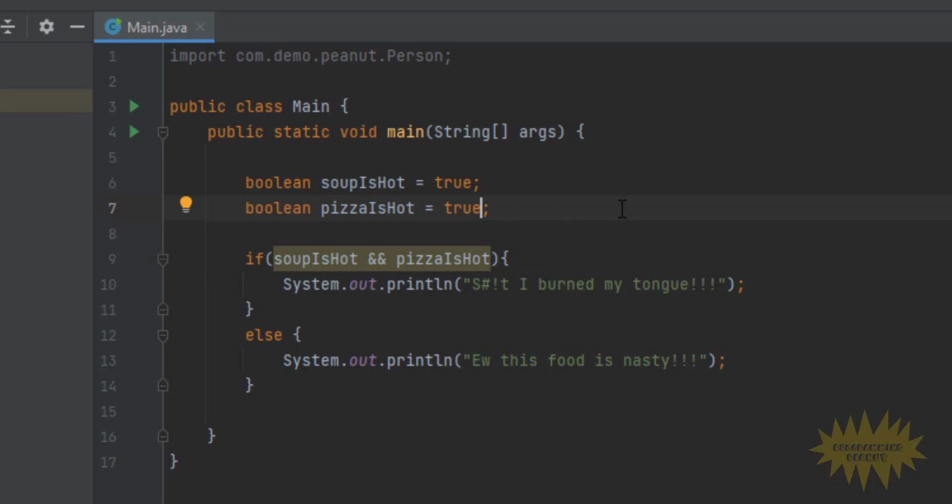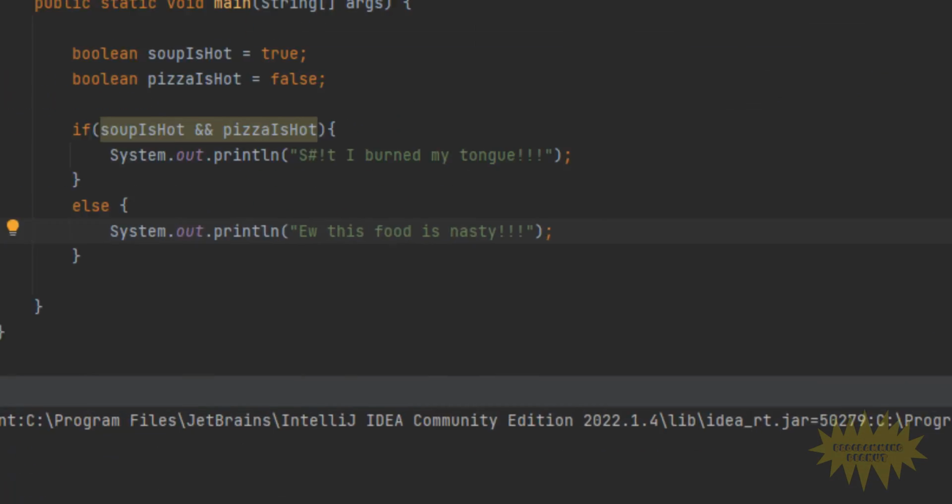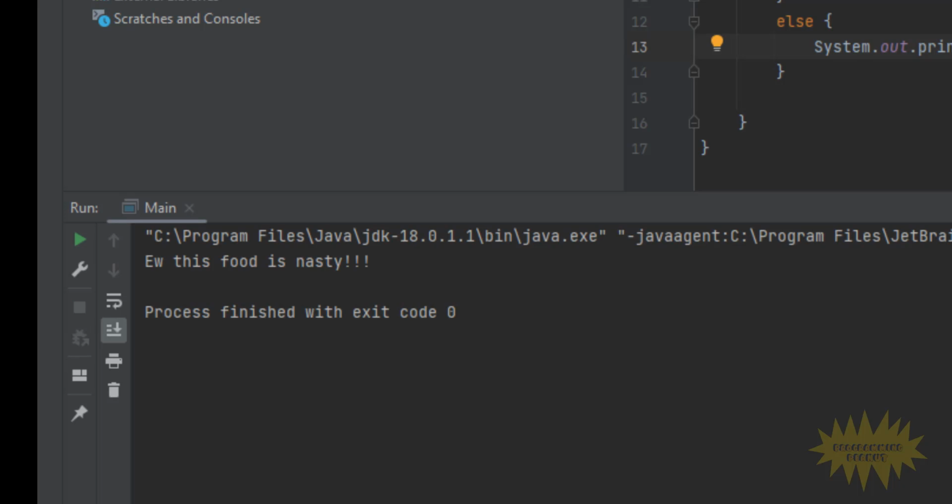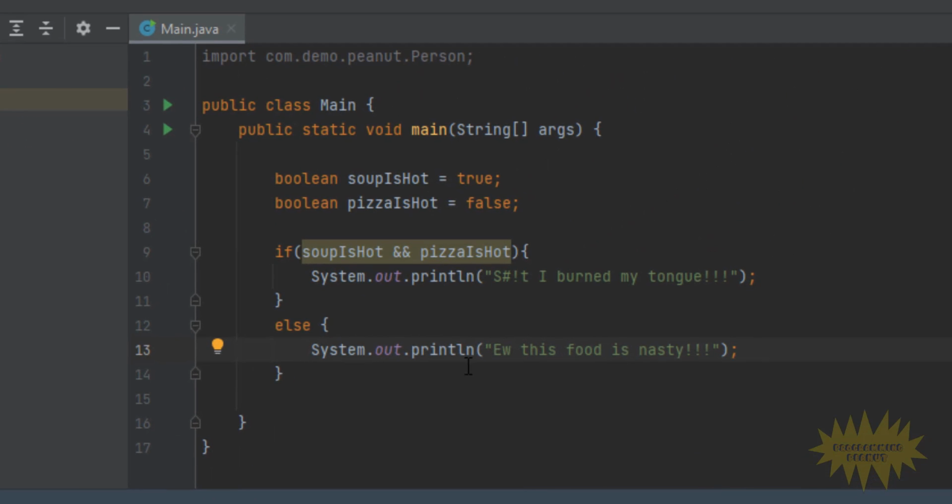Now let me go ahead and just change pizza is hot to false. So now what this is saying is soup is hot and pizza is hot must both be true in order for this to run. Otherwise, it'll actually run this line of code down here. So we'll go ahead and run that. And sure enough, it does print out the one at the bottom. All right, so we'll go ahead and just change this back to true. And we'll go over the next logical operator.